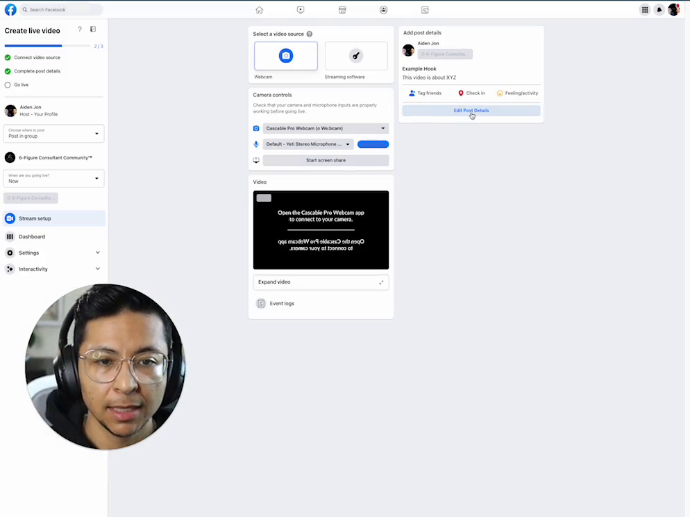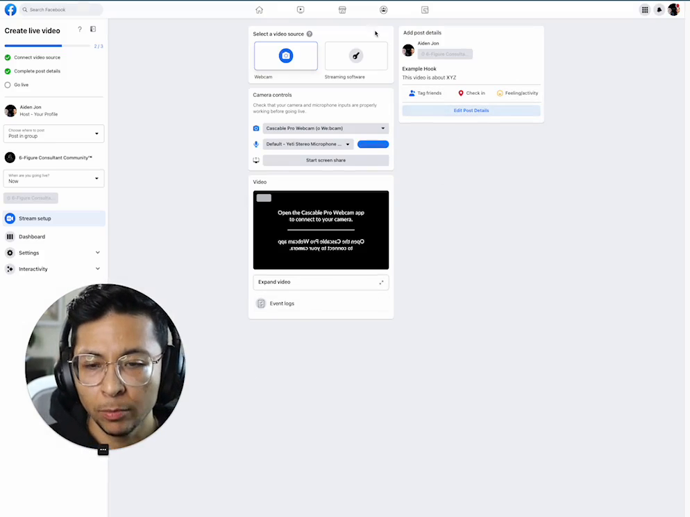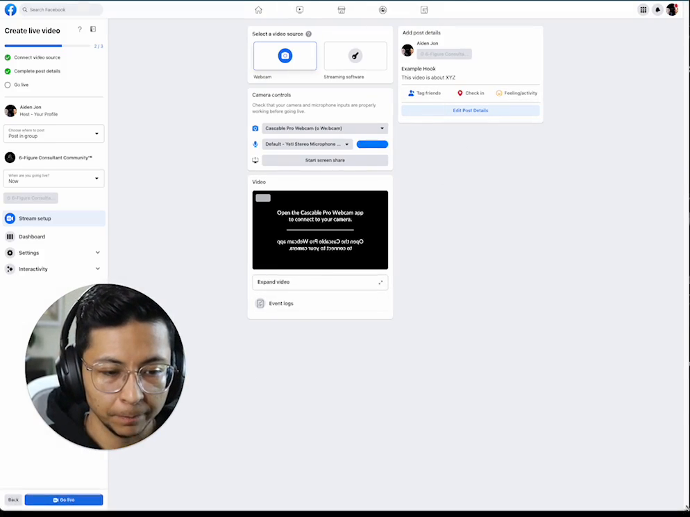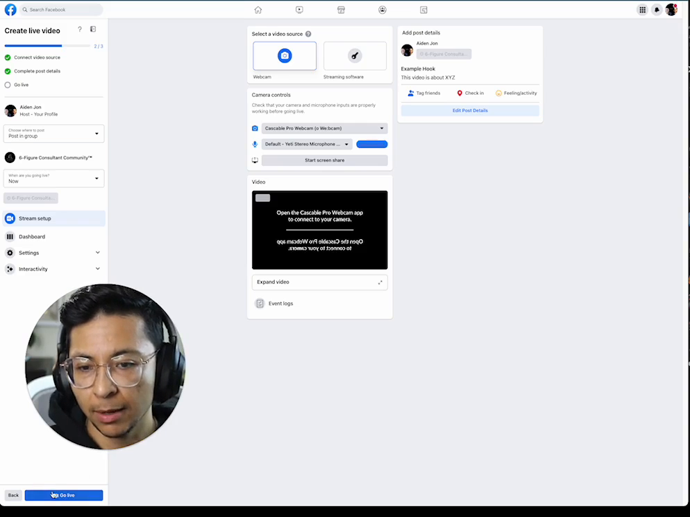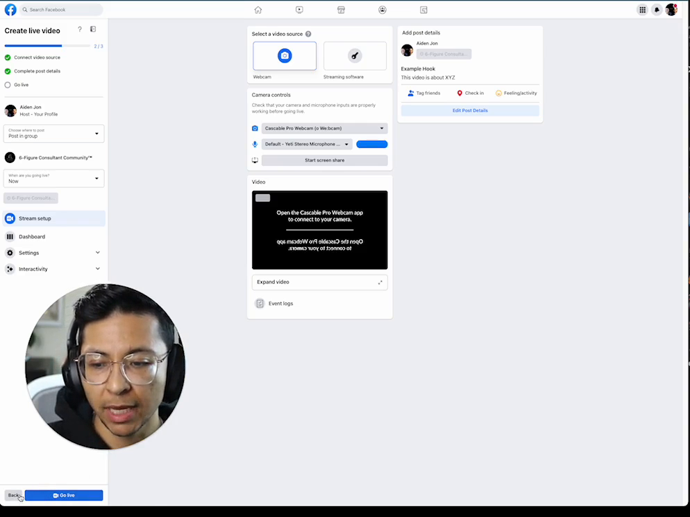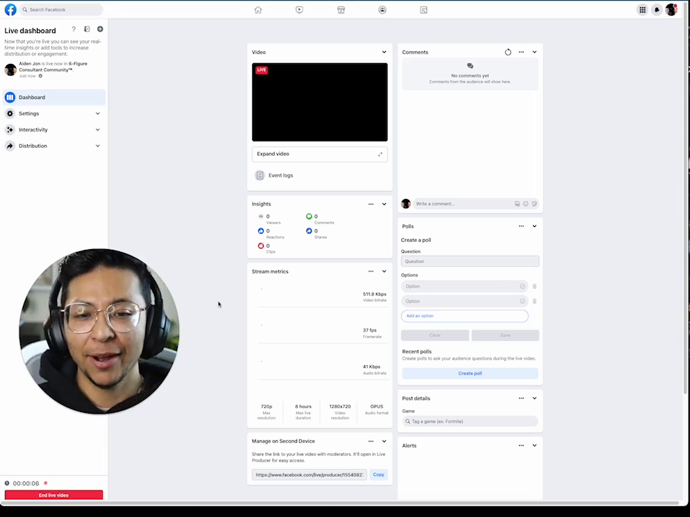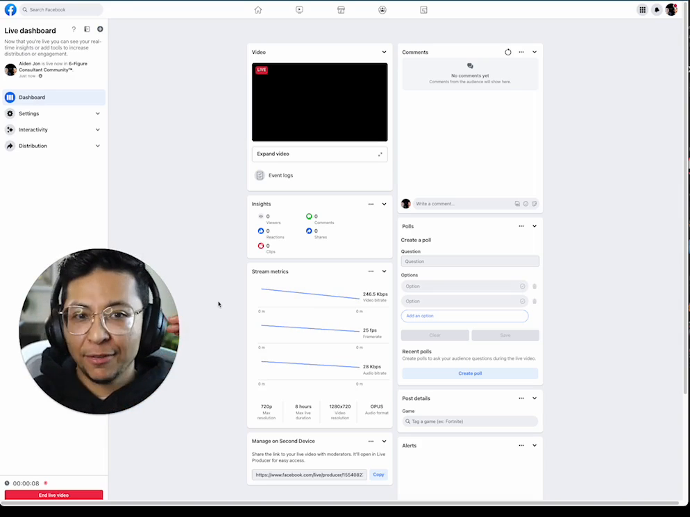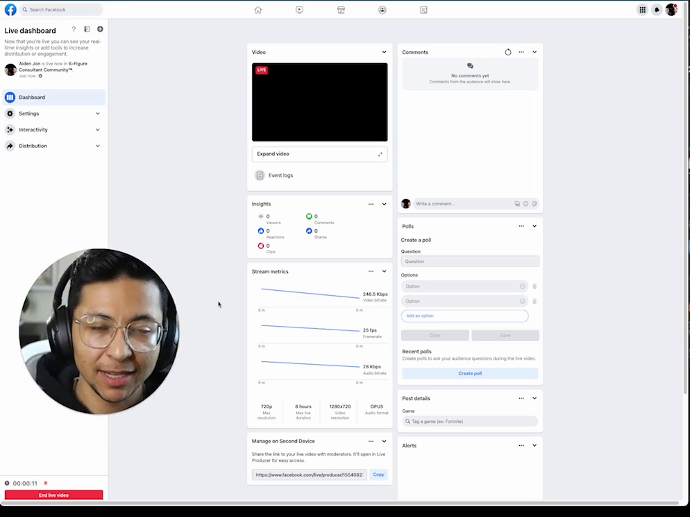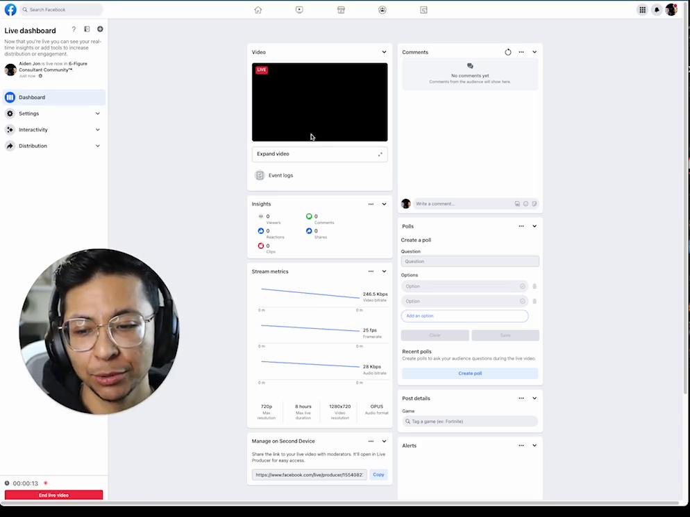It'll update this section right here. And the moment that you are done doing that, down here, I apologize, it'll have this button that says back or this button that says go live, and then you click go live. So as you can see, I just went live for a few seconds. Nobody could see anything because I didn't have the actual camera assigned.